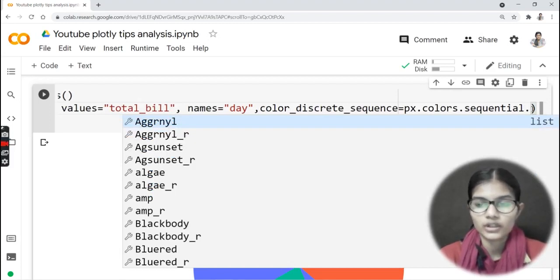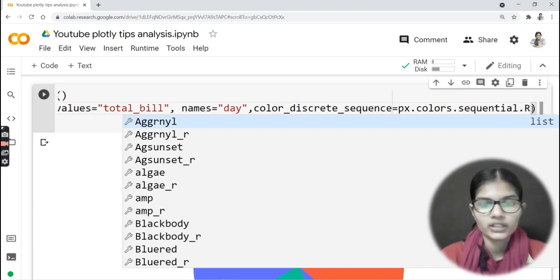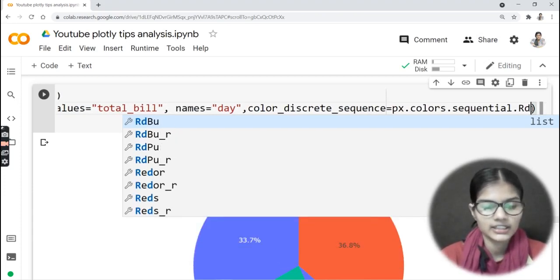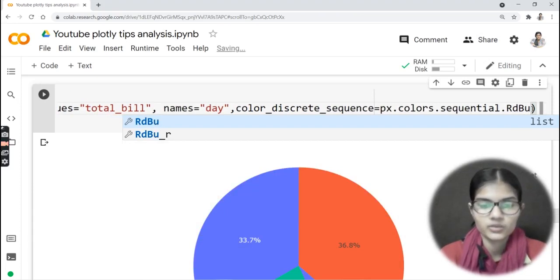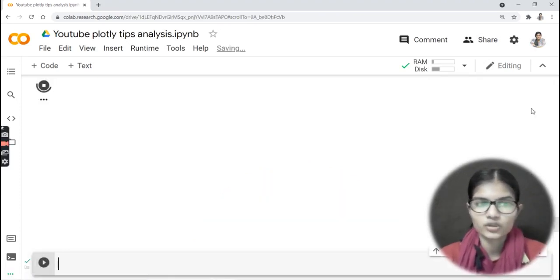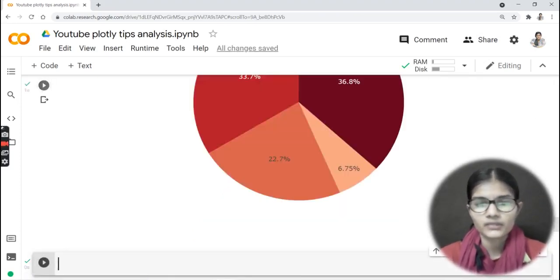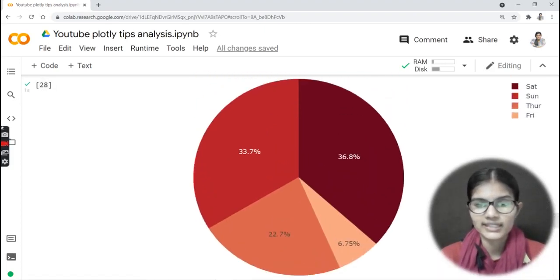After this, you have your own way to write what color you want. So here is one thing, that is RdBu. This is one format which we have. Right, I put that particular thing here. Now just have a look at the pie chart which I'm getting here.